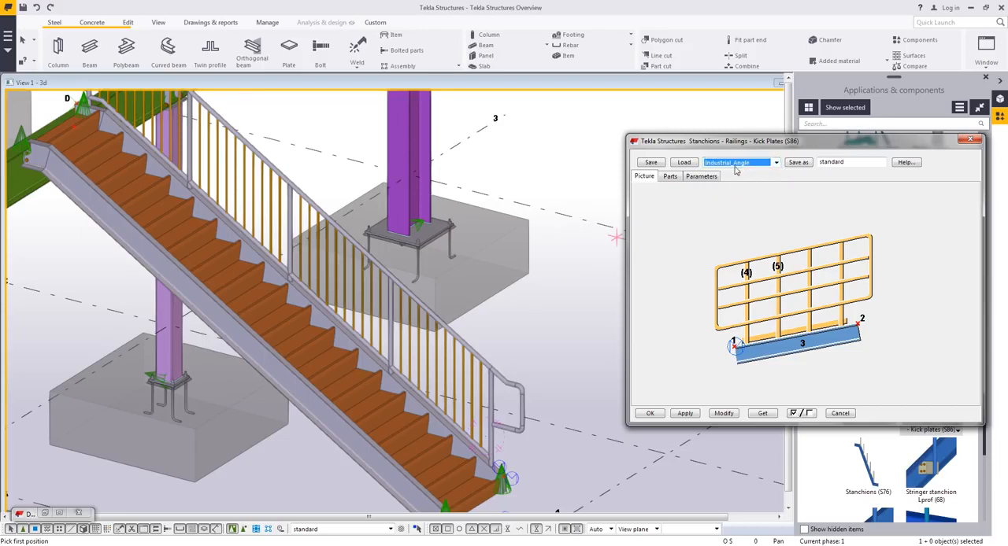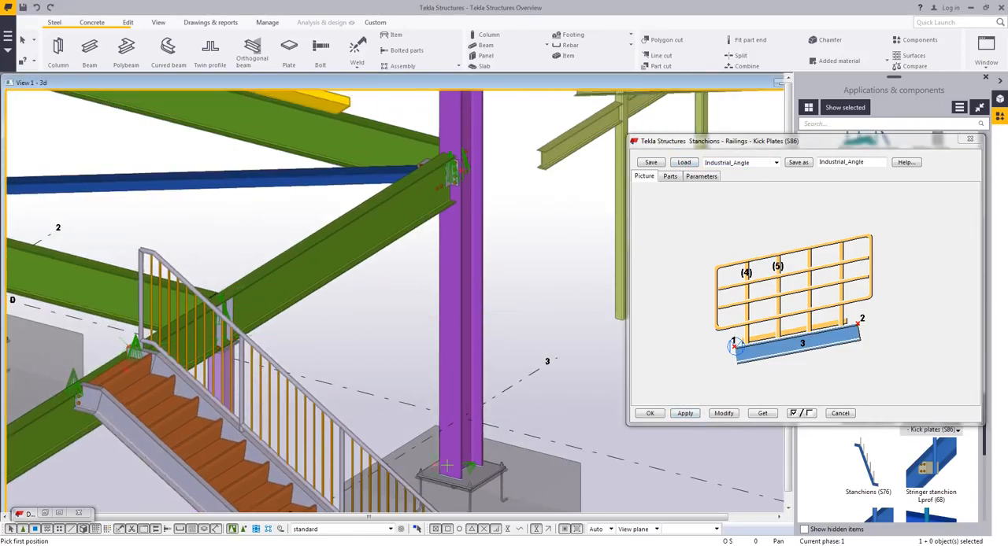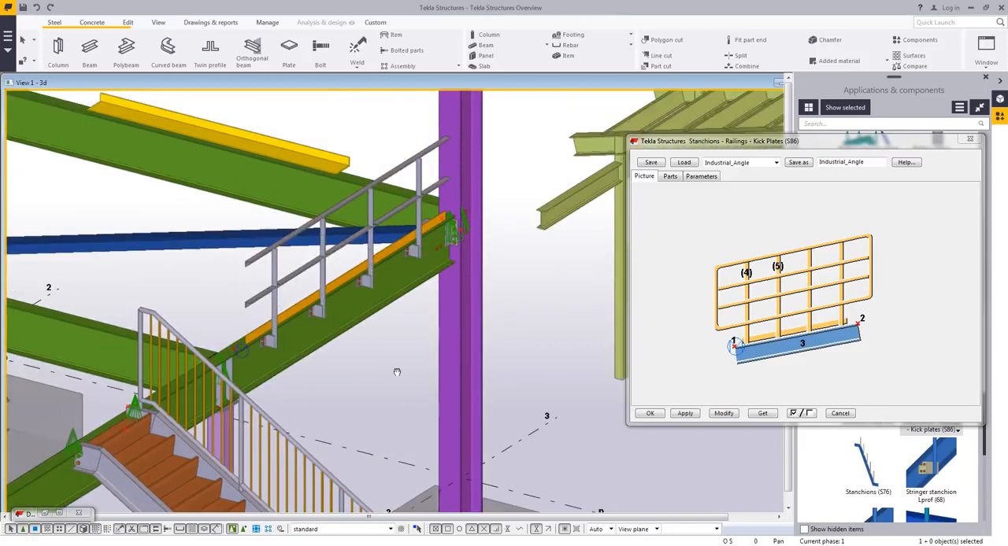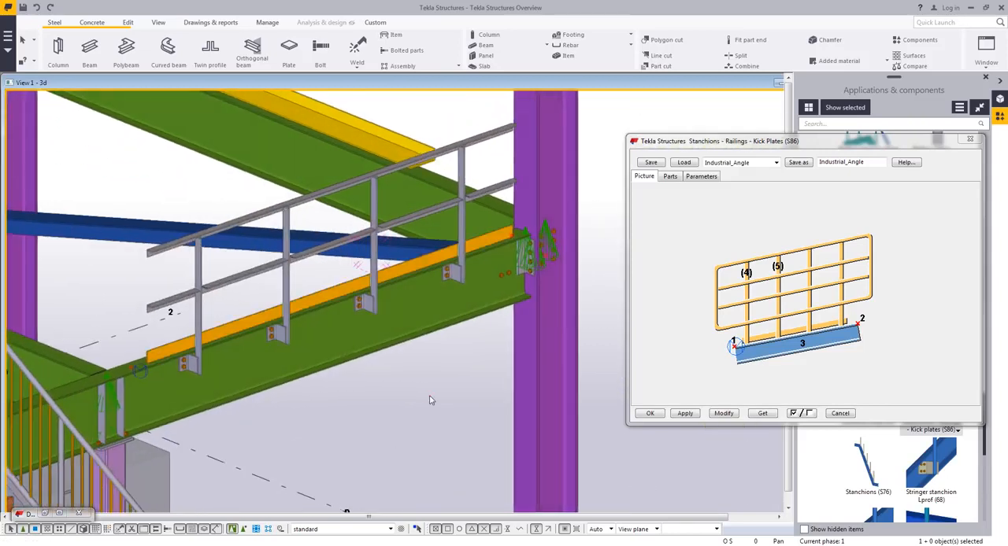Maybe I want to do something like an industrial angle preset, so I'll load that up. And it works in very much the same way. I'll pick 2 points to indicate my run. I'll pick the beam that it's going to be connecting to and middle mouse click. And you can see how it creates all of those parts at once. So this tool is exceptional for creating long, straight sections of rail very, very quickly.